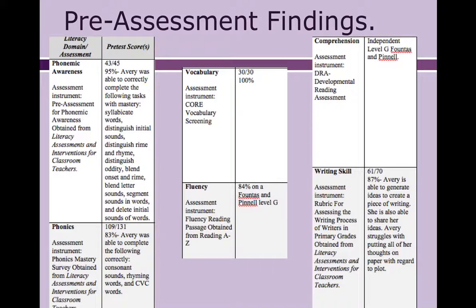Her writing skills show that she's able to generate ideas to create a piece of writing and share her ideas when we have a one-on-one conversation. However, she struggles with putting all of her thoughts on paper with regard to plot. She struggles with giving a clear beginning, middle, and end while writing.